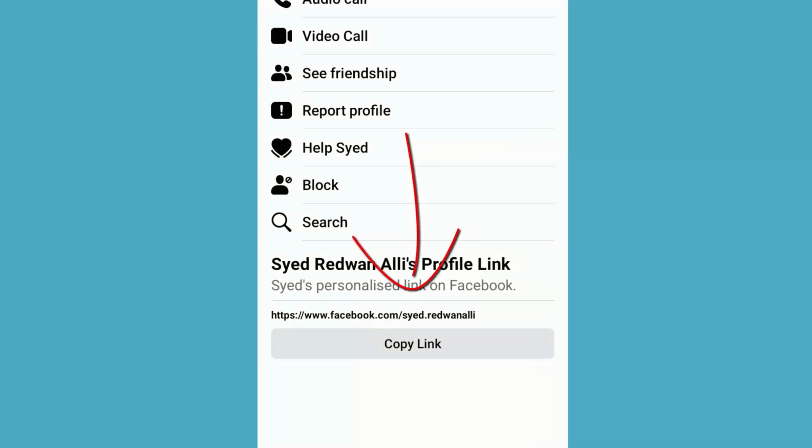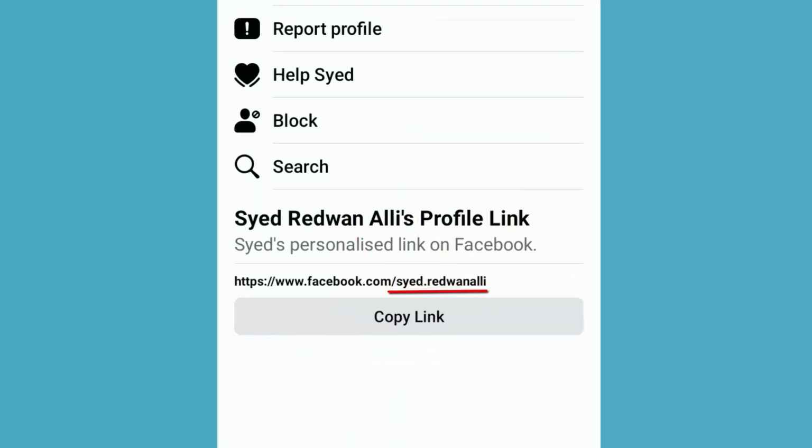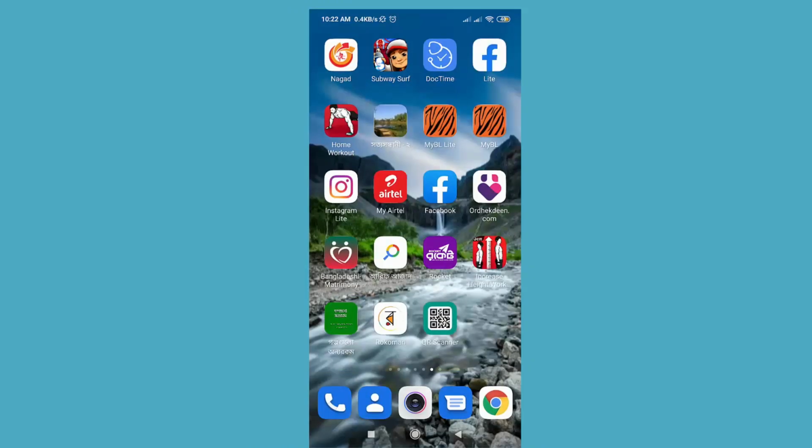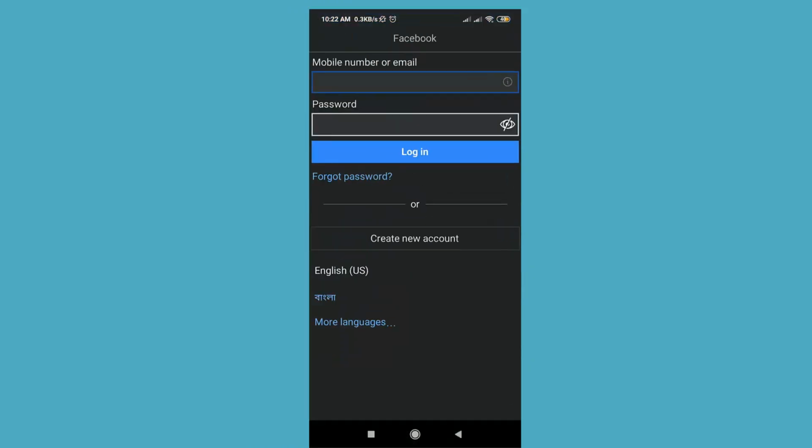After the main Facebook domain, you can see here Soyed.Redwan Ali. It's called the account user ID. You can memorize that or you can copy it also. I will copy this. Okay, then open your Facebook login page. Then click on forgot password.